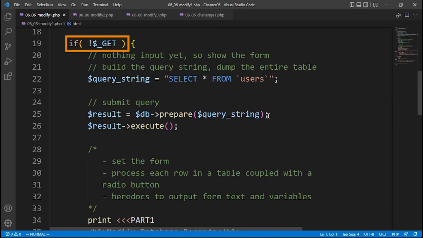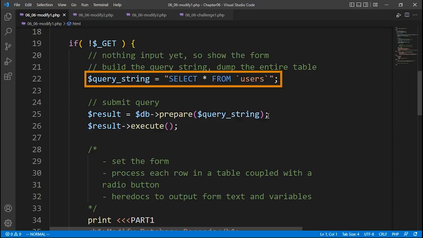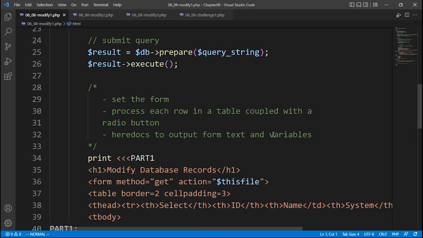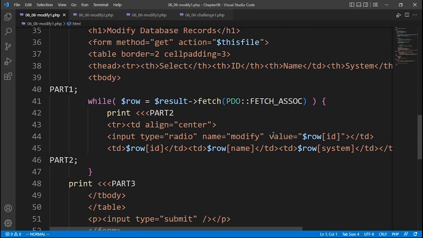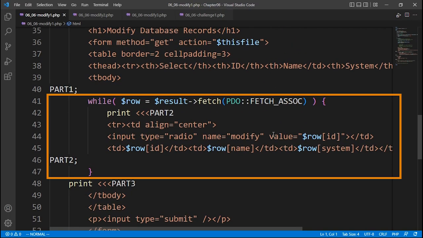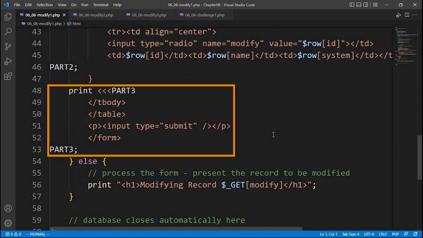Output the database's current contents. Select all the users, all rows, and then I use 3 HereDoc blocks to output the form. Remember, HereDocs can contain variables, which you see here. The second HereDoc is contained in a while loop. This loop fetches each row in the database, outputting it as a row in a table, complete with a radio button here. The final HereDoc finishes the table.